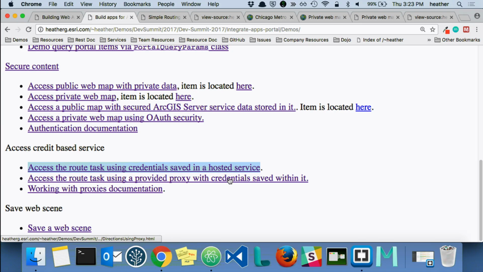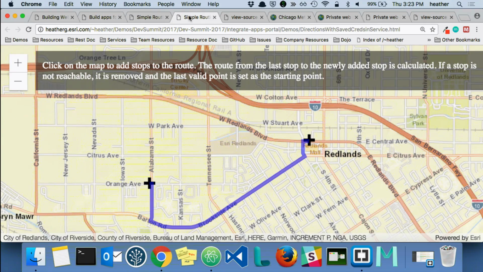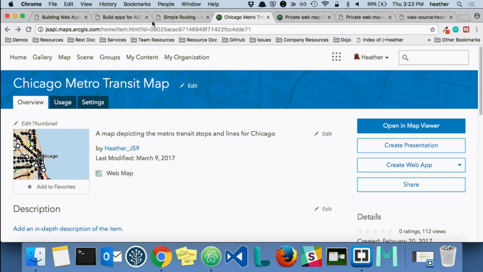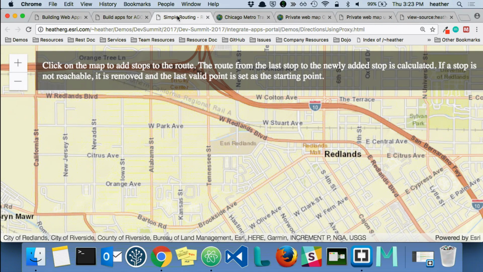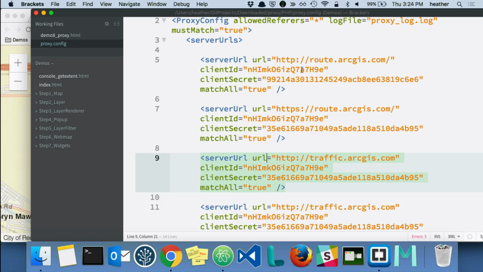Another way of doing it is by having an actual proxy file. Bjorn mentioned the resource proxy. Some of you may be familiar with that already. We host that on our GitHub site. Within that resource proxy, we have a configuration file. You can set your configuration file to point to your URL, to your route task, and in this case, our traffic, because they're tied together, and then our client ID, and then that secret.